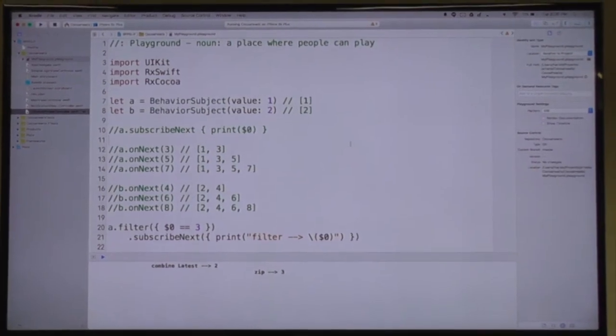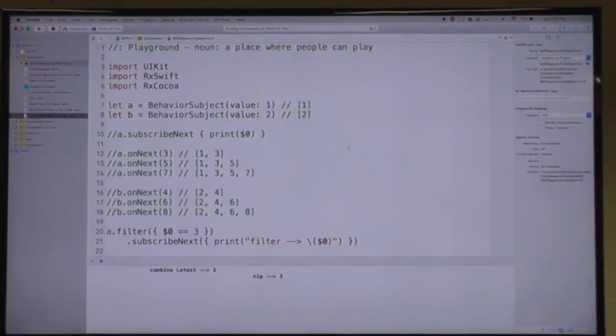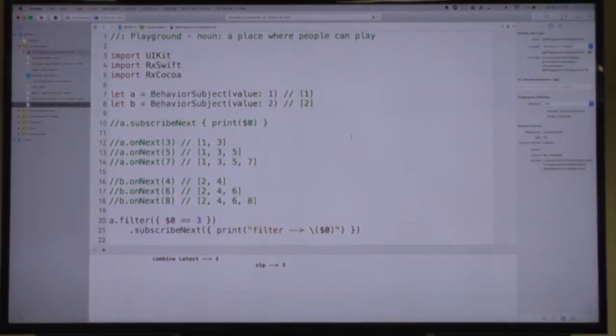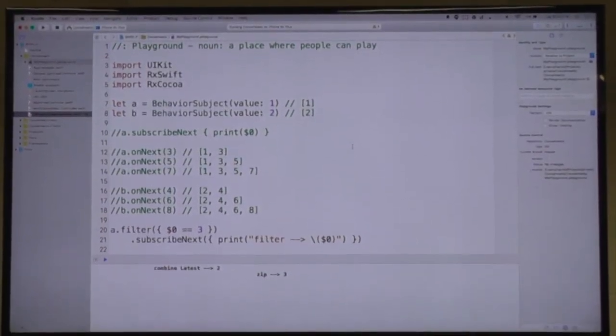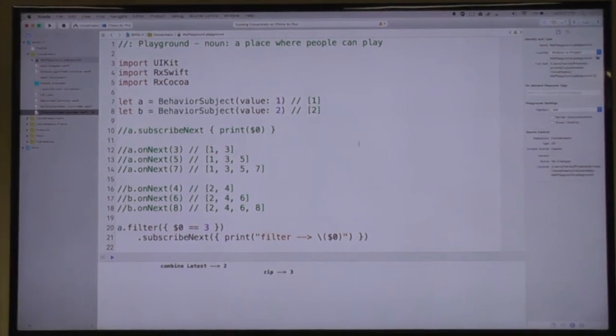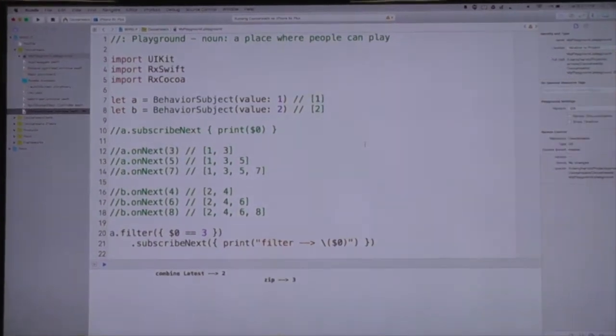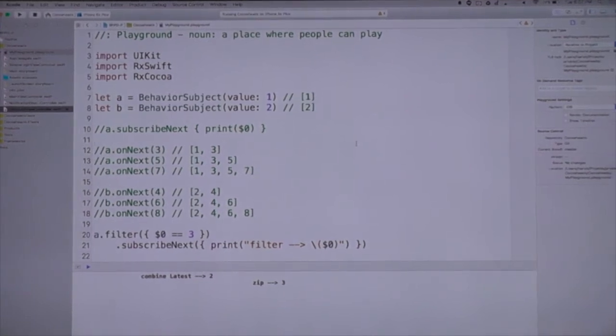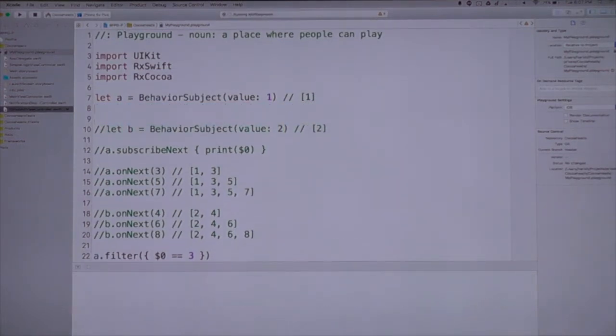All right, so what do we have here? This is just an Xcode playground where you can play with Swift code. So whatever I'm doing here applies to all the other Rx languages. If I can do this here, you can do something similar with other Rx implementations. To start off the example, we've got something known as a behavior subject.